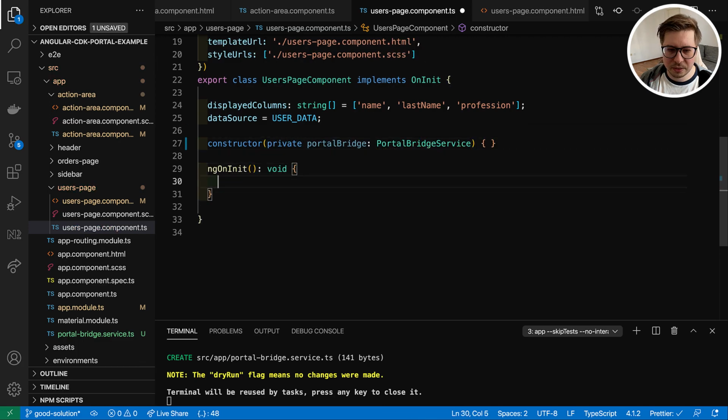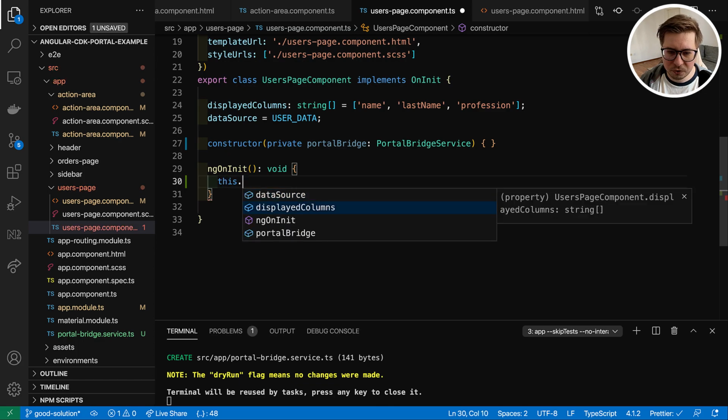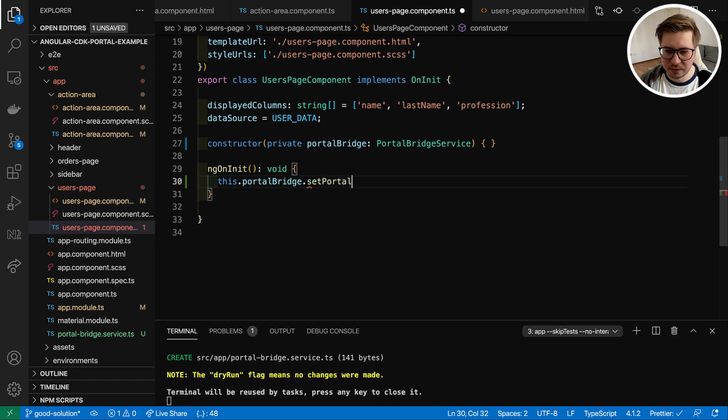Here we go, and here I have to set the portal. Make sense? And how we set it, how we get this portal. So there are a couple of ways. The first one is to create it manually, so I will show you how to do it.